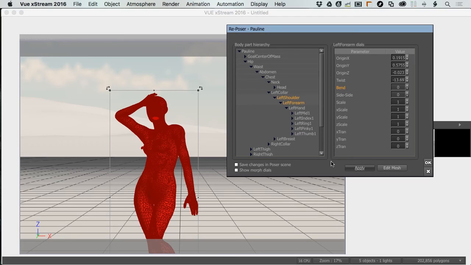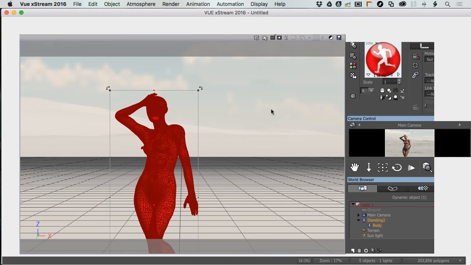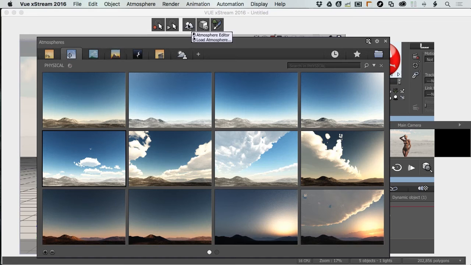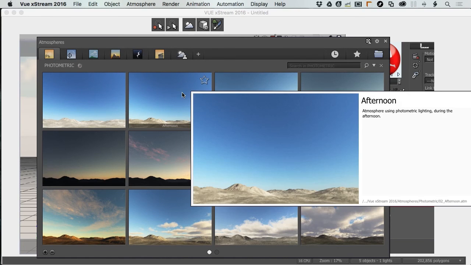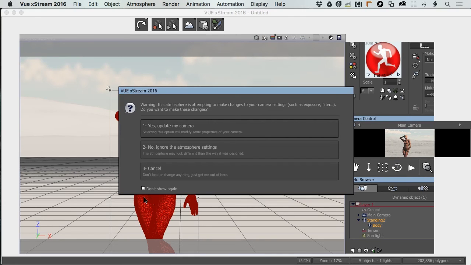So just know that yes, you can make some adjustments here, but by no means is this set up to be a replacement for doing posing or animating inside of Poser. So I'll go ahead and click OK here. We've got our character back. Let's go ahead maybe and load in a different atmosphere just because we can. And I don't know, let's go for a nice Yosemite option here.